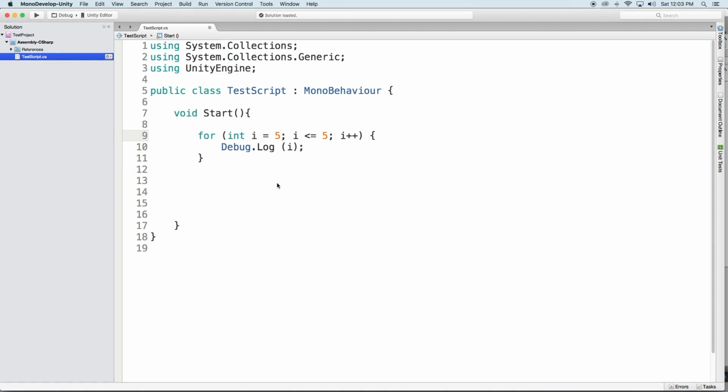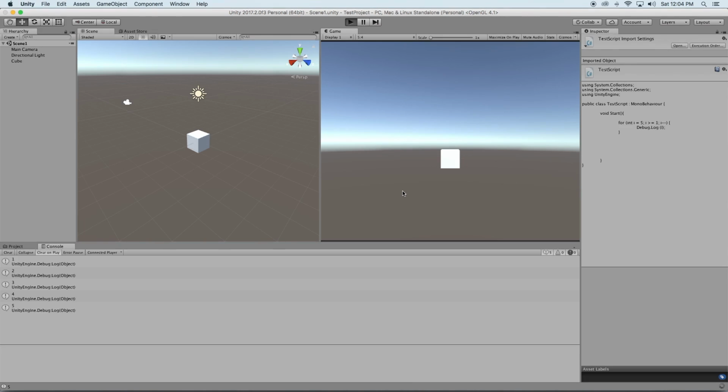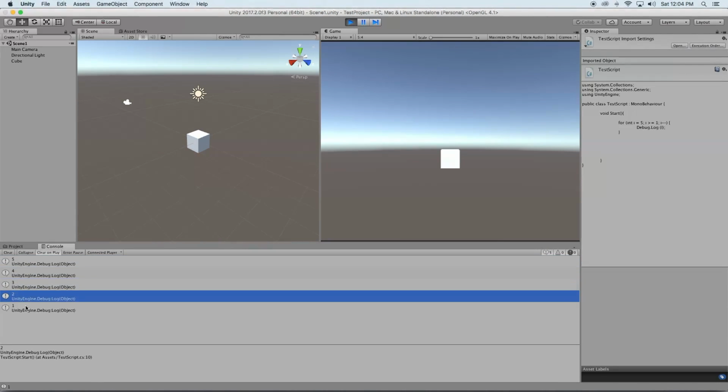And what is the condition? Up to what value should the loop continue? Until the value of i is greater than or equal to 1, the loop should keep on looping. Okay, and at the end of each loop cycle I want to decrement the value of i by 1. So simple. Just save this and let's see the output. See, here it printed 5, 4, 3, 2, 1.